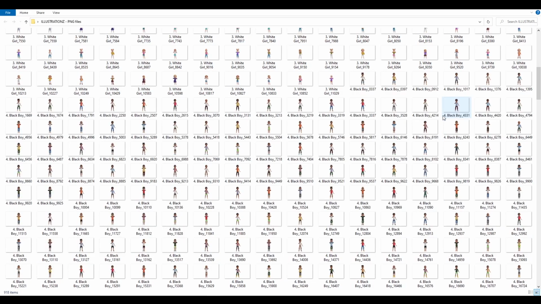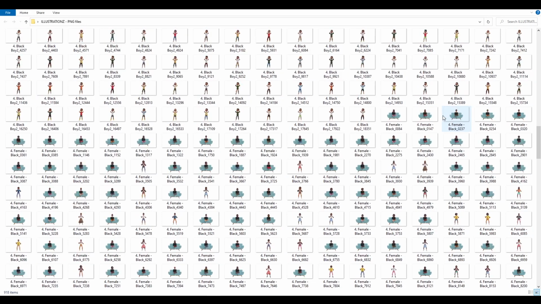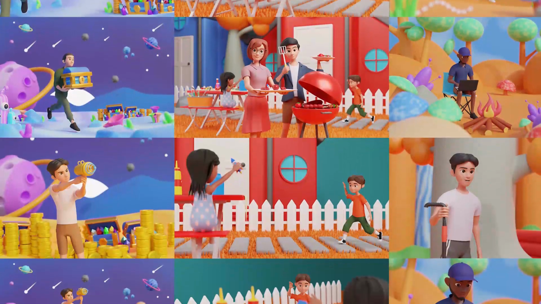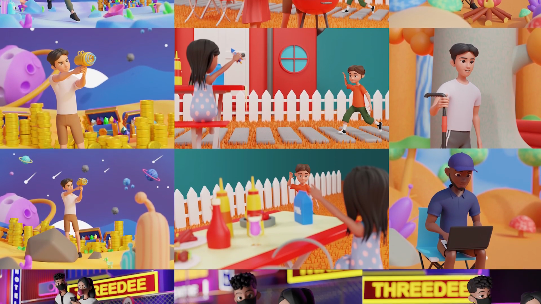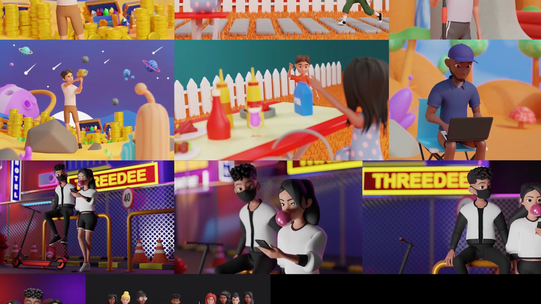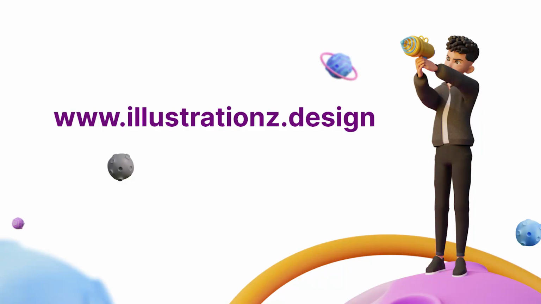16,000 plus PNG files rendered, so you can just take them and drop them into your favorite tool. Source files included in Blender. Beautiful 3D scenes from which you can take the things you like and combine 3D scenes together and create your own 3D scene. One note, we are still working on this 3D library, so everything on the web page illustrations.design is up to date.